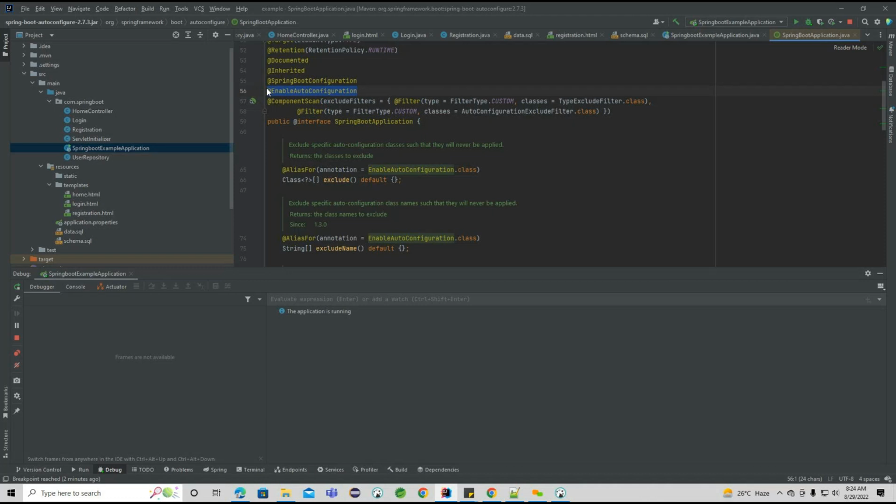Whenever we provide the Spring Boot starters, based on the specific starter it will provide the default configuration. Getting the point? And what about this Spring Boot configuration? What will it do?